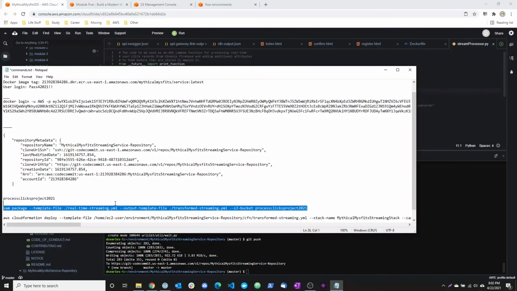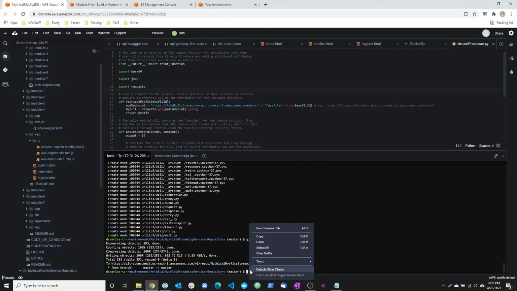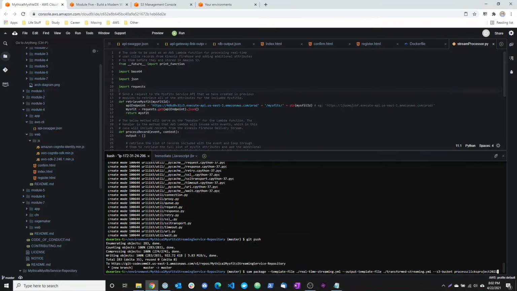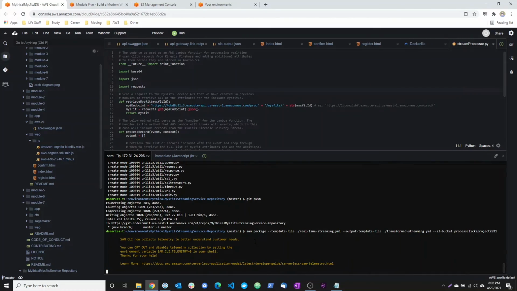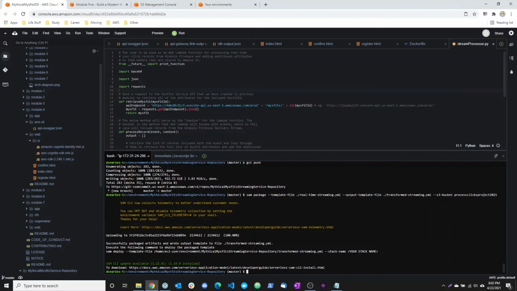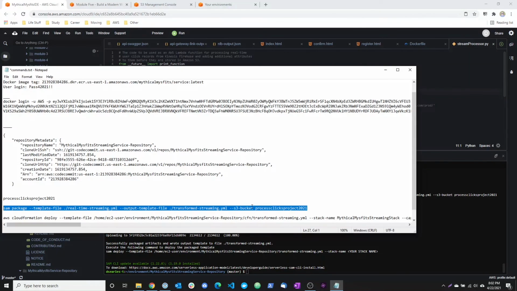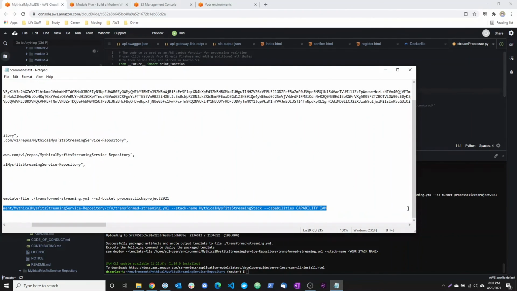Just going to copy this first command. So again, this is going to package all of our code using SAM. Okay, so it packaged them, and then we can go ahead and deploy it out. And it looks like it's going to deploy out to CloudFormation, and the stack name will be Mythical Misfits streaming stack here. So let's copy and paste this.